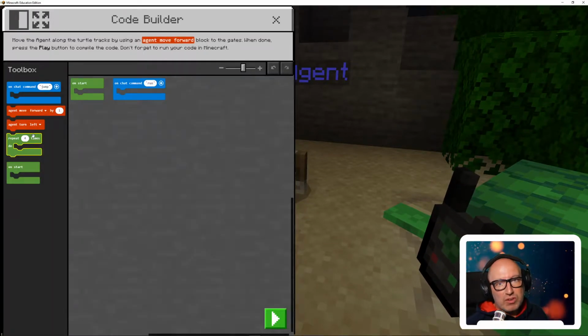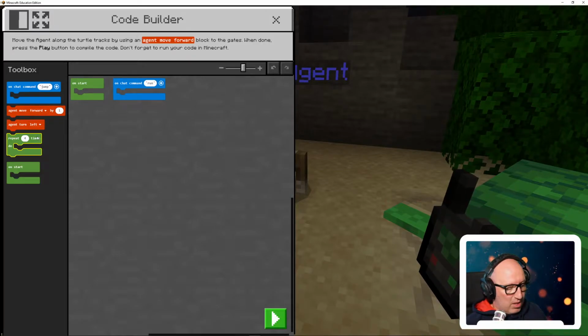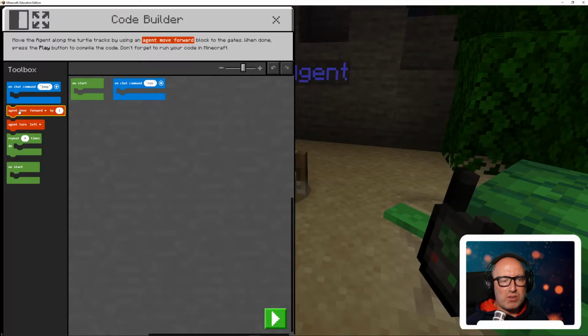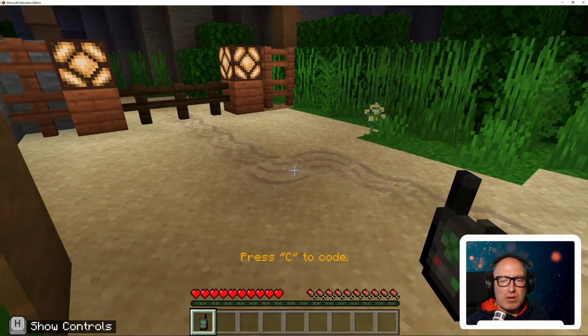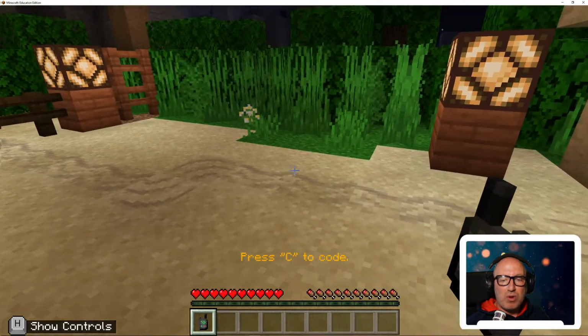And this time you can see that we've got different blocks. So you can see that this is getting progressively harder, and it's a nice, gentle step up. We're going to go and on chat command run. We can make the agent move forward. And then we're going to go and just use our repeats sensibly in order to get our agent moving along here.